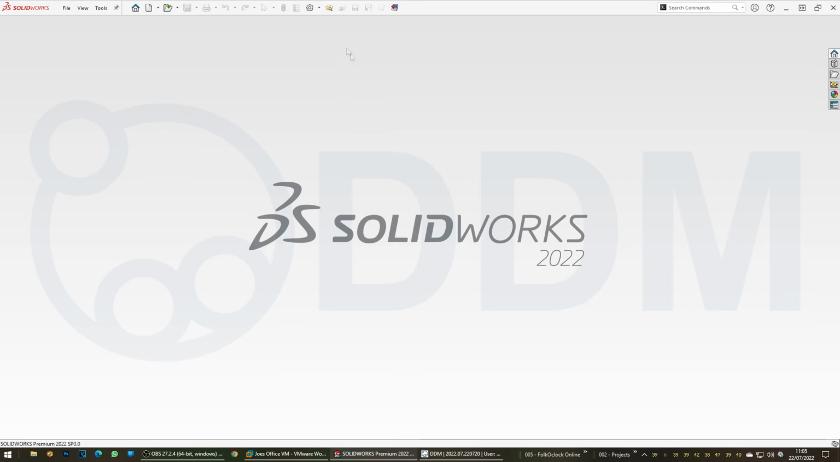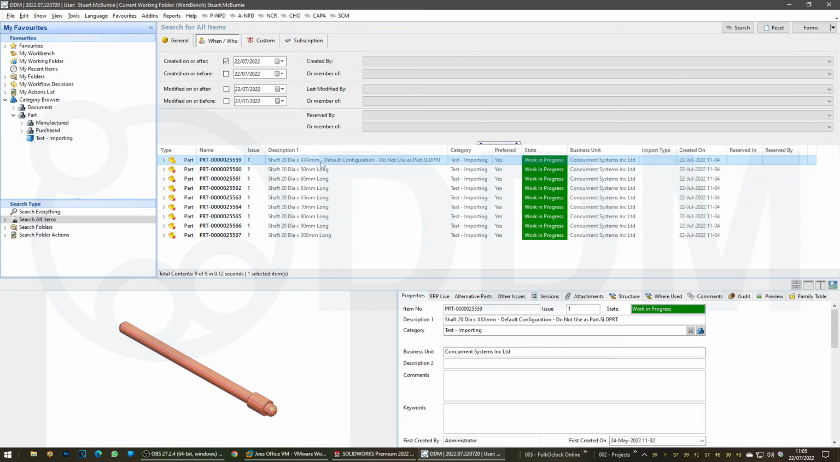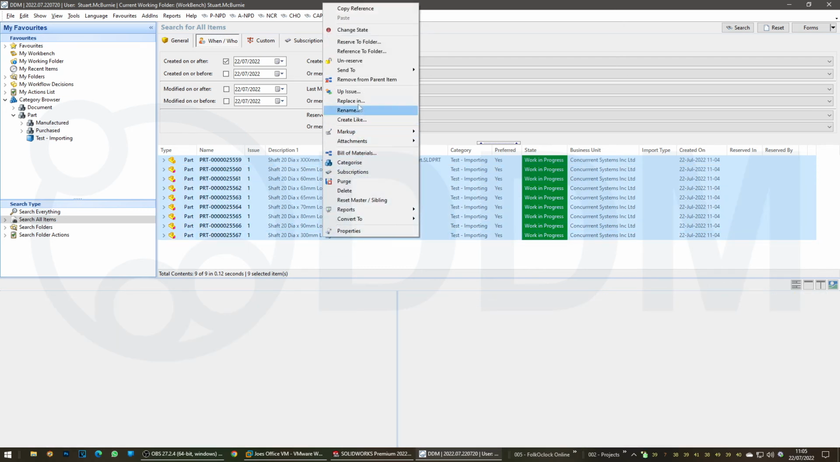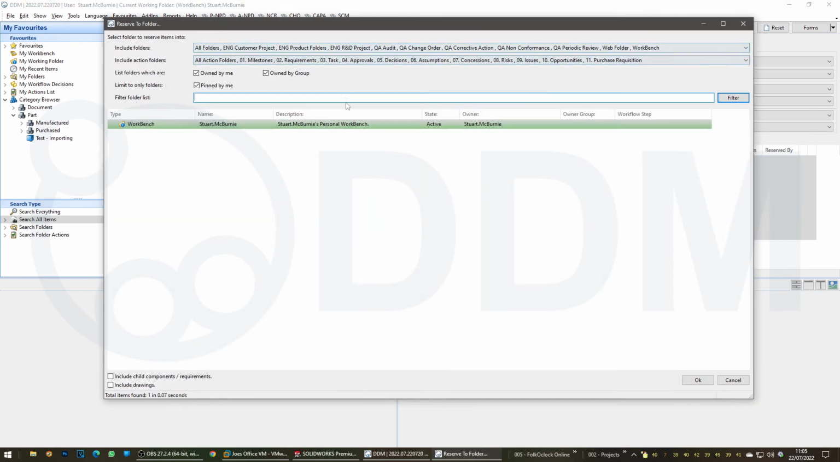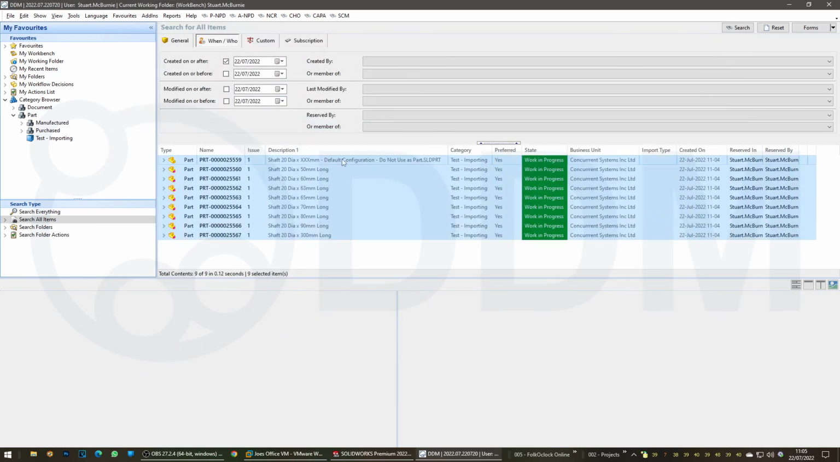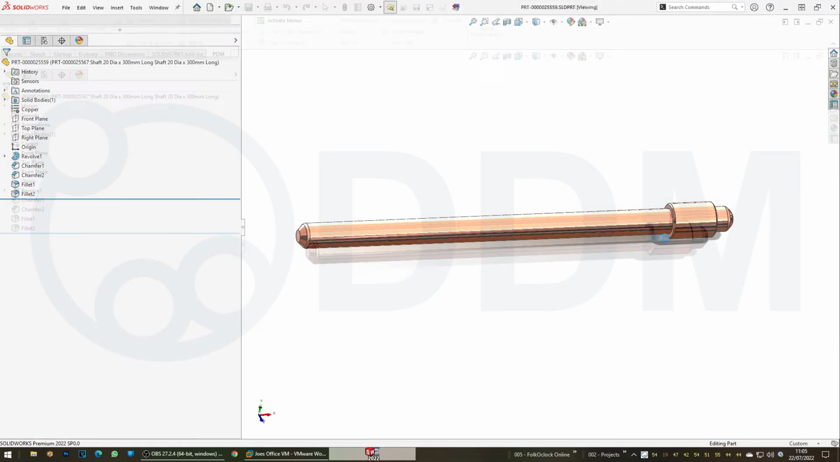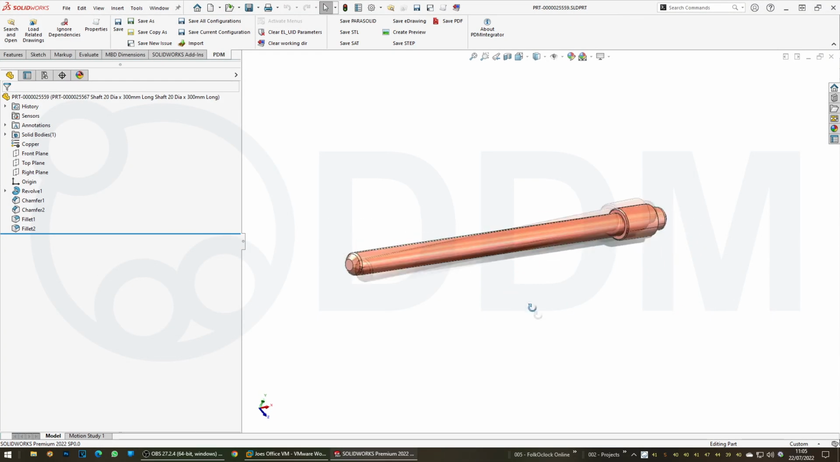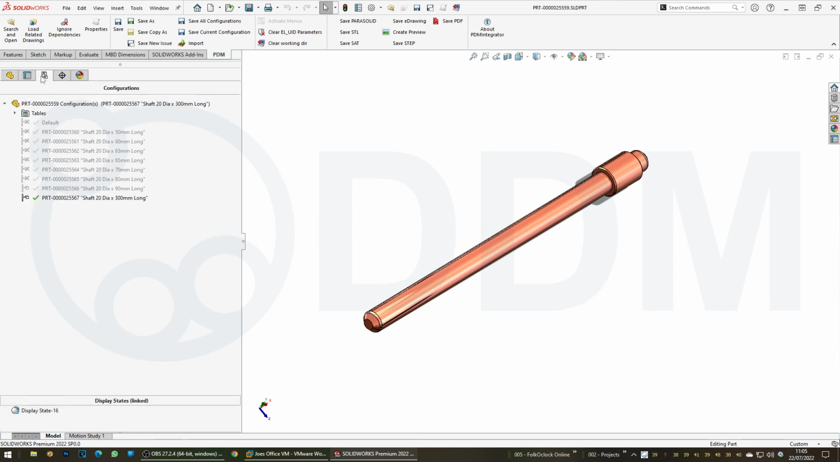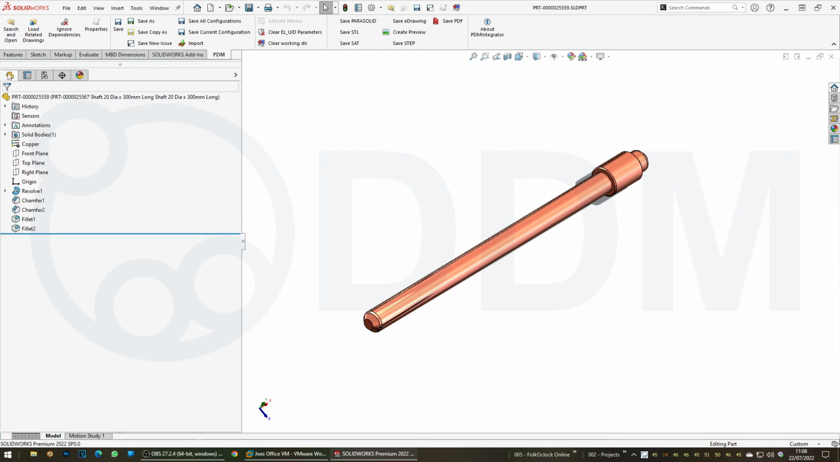Now I'm actually going to call this from Solidworks, okay, and before I load the default configuration, I'm going to reserve all of these items to my workbench. I'm going to load the default configuration just to show that it's all worked. So here we have the default configuration. If I look in here, we've got all of the things with part number and descriptions against them. Okay, I'm going to choose to save all configurations.